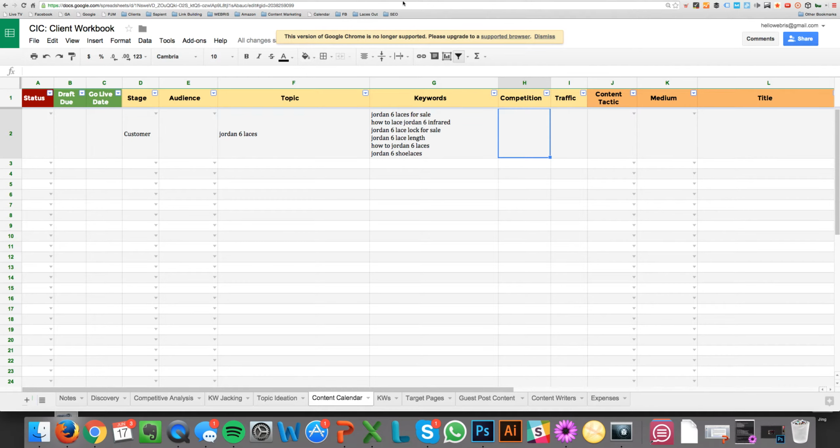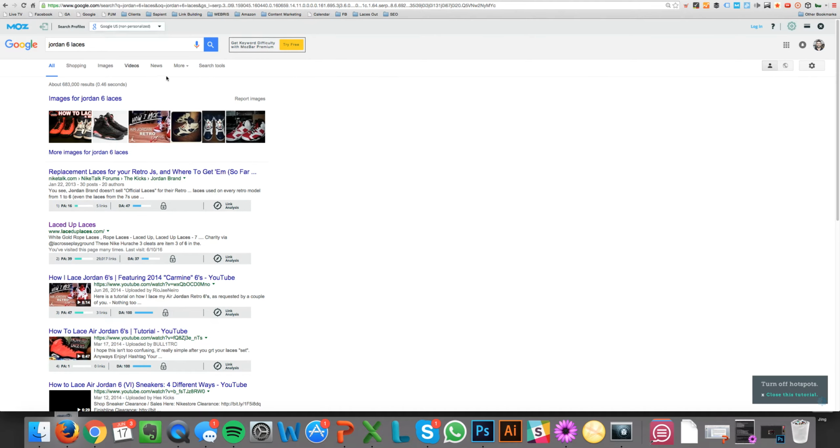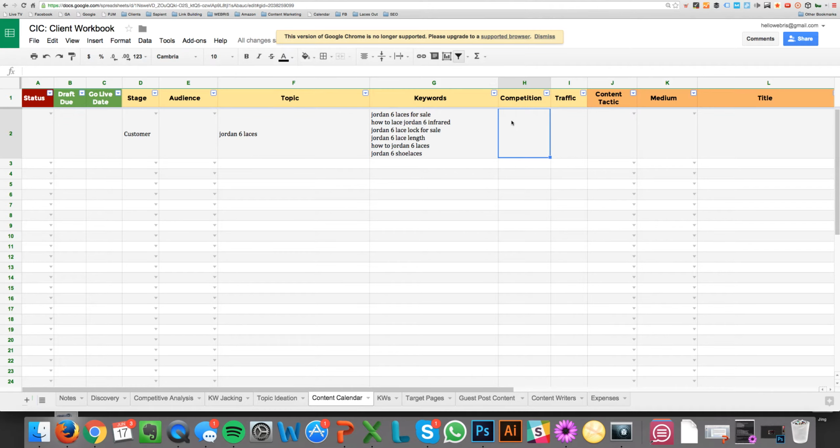Then the competition, I'll just take the topic, and again, I'll use Moz's score here. I don't want to log in, it's a pain. I'll use that, and I'll grab the average keyword difficulty and put that in here. So let's say this is like 45%. Then the traffic, this is just a sum of all the keywords, so we'll call this like 500. And then this is the content tactic.